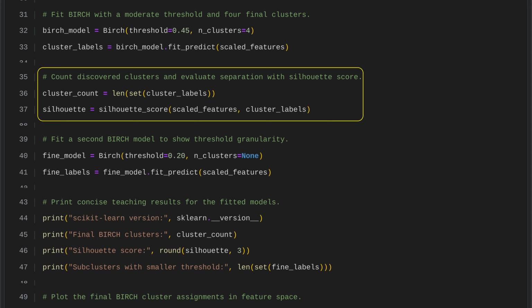To evaluate the BIRCH clustering results, we first count the distinct cluster labels to find how many unique clusters were identified. Then we compute the silhouette score using the scaled features and cluster labels to measure how well the clusters are separated. A higher score means the clusters are more clearly defined.